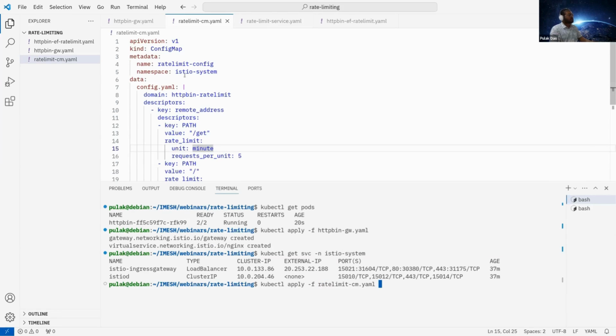Now keep in mind, I'll put the rate limiter in the Istio system namespace itself, so it is easier to manage. But yeah, you should keep track of the namespaces here. So put it in Istio system. And now I can apply the rate limiting service.